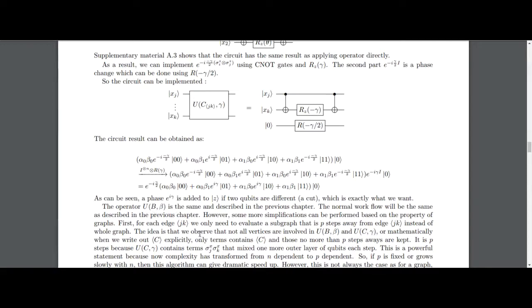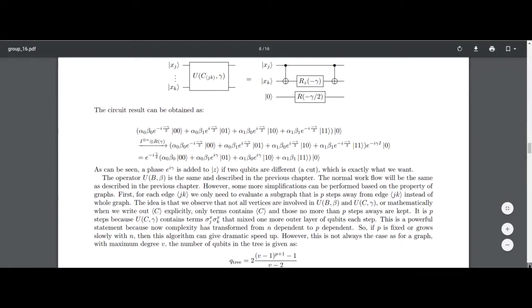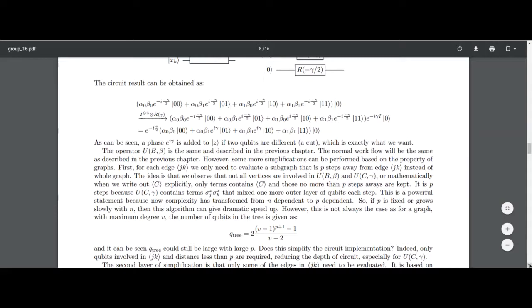Okay. So maybe XJ is one register, and that's another register. Yeah, probably that's what makes sense. So it's defining sort of the category of each of the... Really? I don't know. But conceptually, it says it's adding a phase to Z if the two qubits are different, which is exactly what we want.